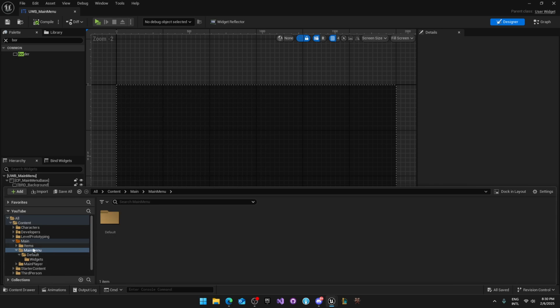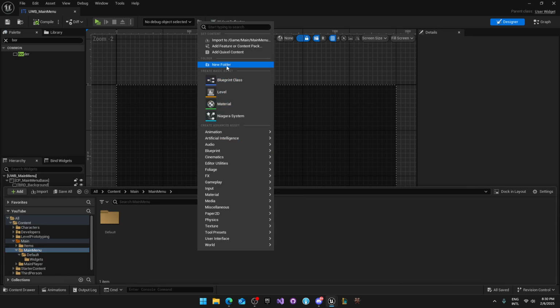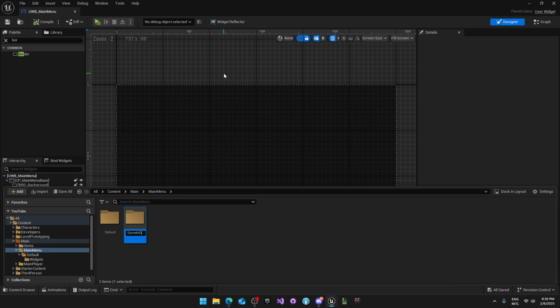In my case, I want to keep things organized to what I'm working with. So what I'm going to do is on the main menu, I'm going to create a new folder, and I'm just going to call this game mode. And again, I'm showing you the way that I would do this. If you want to experiment with Unreal Engine, you're more than free to do so. And that is the beauty about this.